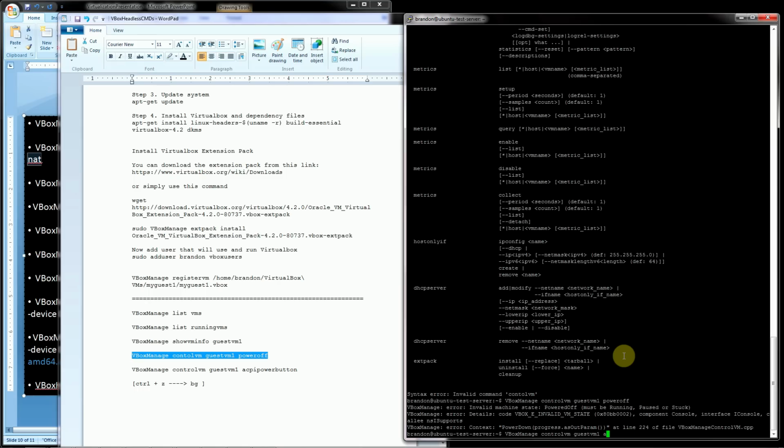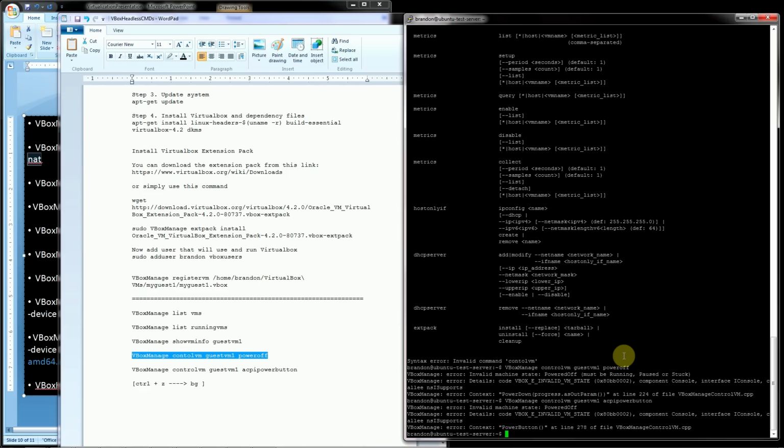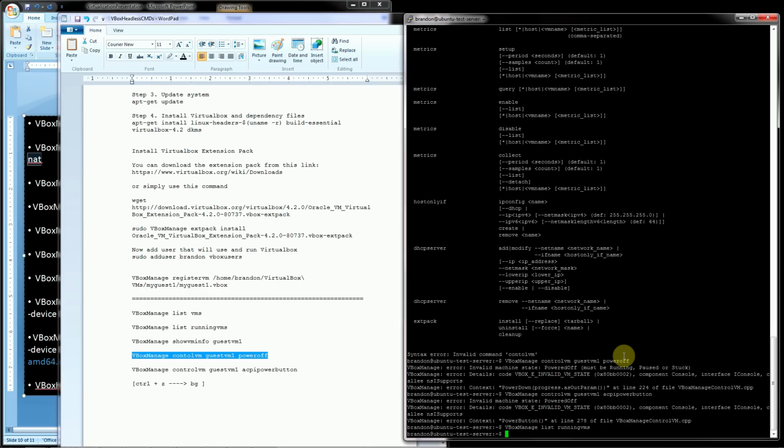Let's try the ACPI power button, and I'm not really sure what kind of an error I'm getting right now. Okay, there's nothing running, so that's why I'm actually getting the error. So that's fine. Now we want to go ahead and run this other command again.